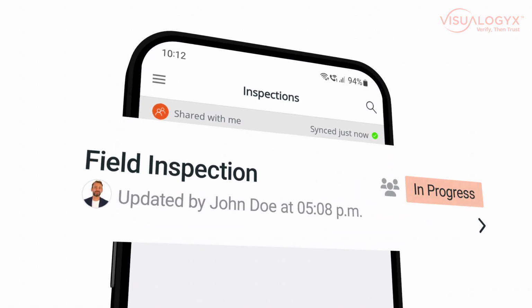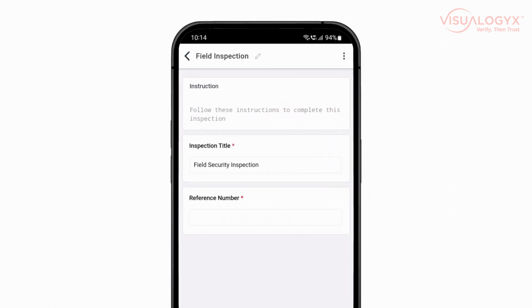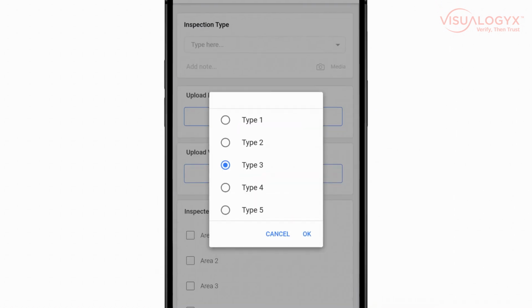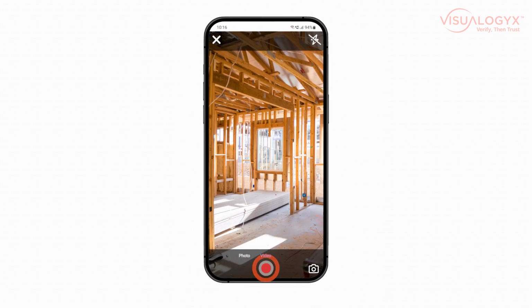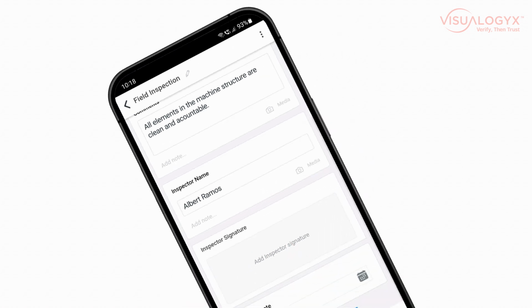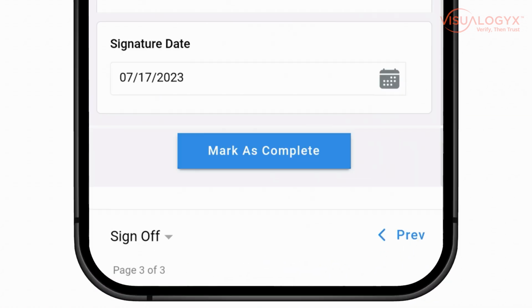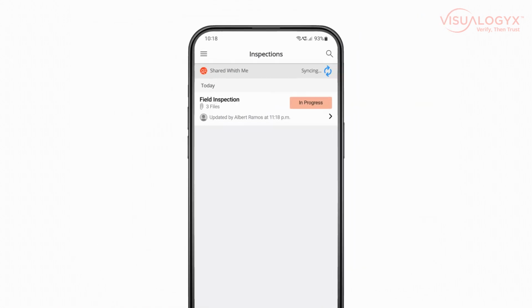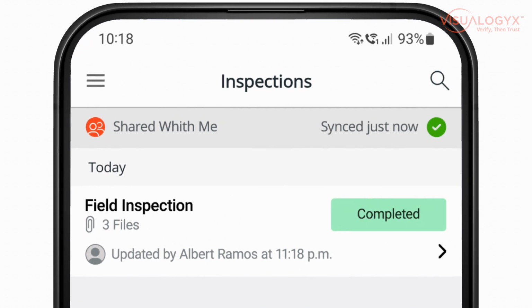The inspection shared with you will be on the list. Tap on it to open it. Fill out the inspection form by following the prompts and answering all the questions related to the inspection. Once you have answered all the questions and provided all the necessary information, tap on Mark as Complete on the final screen. This will notify the party monitoring your inspection that you have completed it.